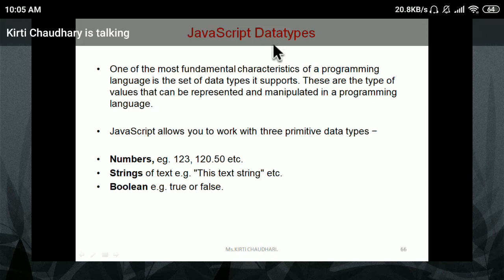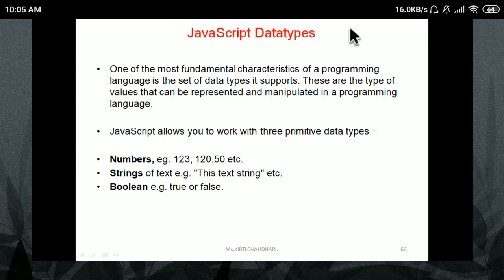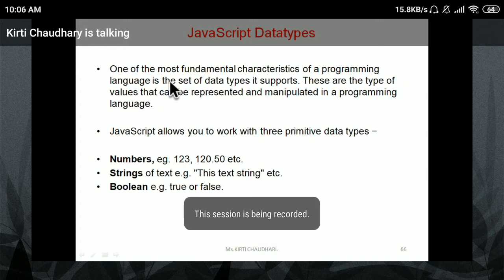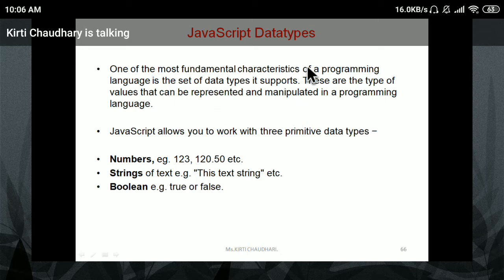I will start my today's lecture: JavaScript data types. One of the most fundamental characteristics of a programming language is the set of data types it supports. These are the types of values that can be represented and manipulated in a programming language.